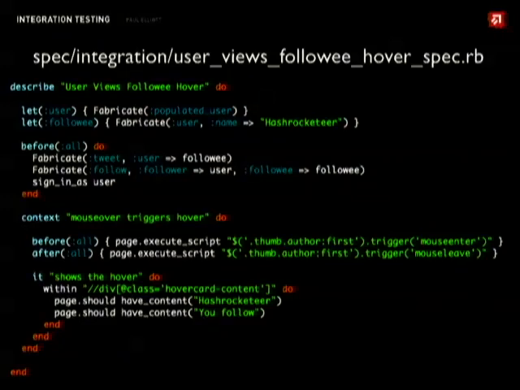Under the covers, if you're using jQuery and you're doing a hover, then doing a mouse enter and a mouse leave is the way to do it. If you're using a different framework, of course, you would just trigger whatever JavaScript's necessary to get the thing to show up. So then you're just asserting that it shows the hover. So within class hovercard content, we're just looking for the words Hashrocketeer and unfollow, because those wouldn't be there if we were looking at the wrong person or somebody you weren't following.